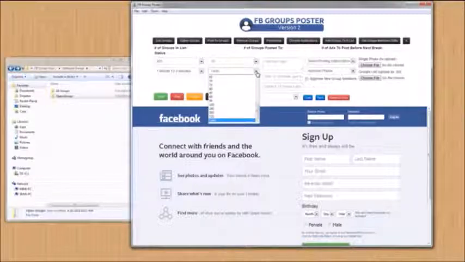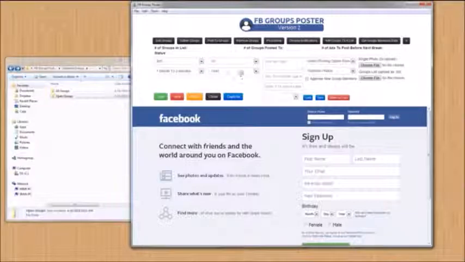So if it's an option for some of you, if you only want the software every 24 hours to post to 200 groups and post to 10 at a time, that's just an option I put in there. It may work for some of you, may not work for some of you, but just another option.